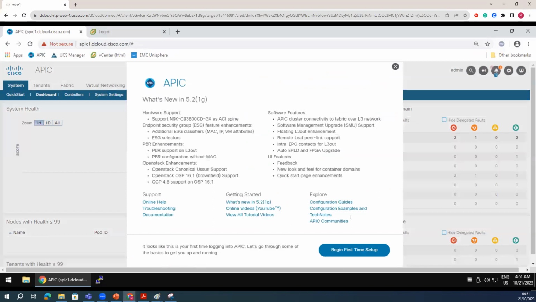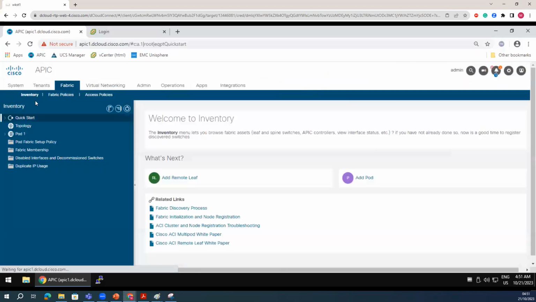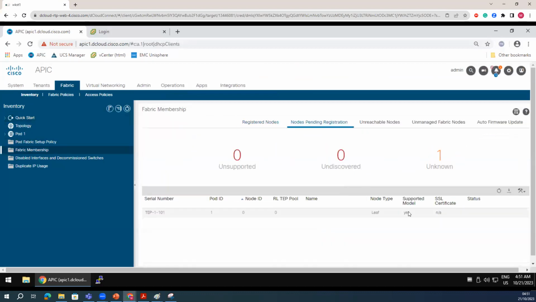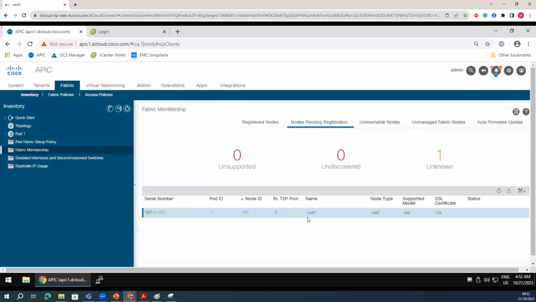If I go to the fabric, I might need to register my switches. Just give me a second. Let me register it. Leaf 1. Just allow me. So let's take a 5-minute break, meanwhile I set up my lab.